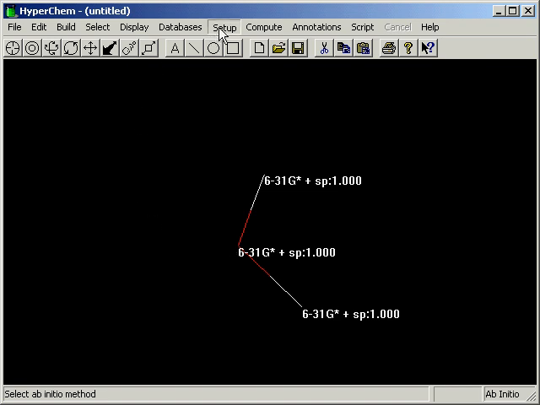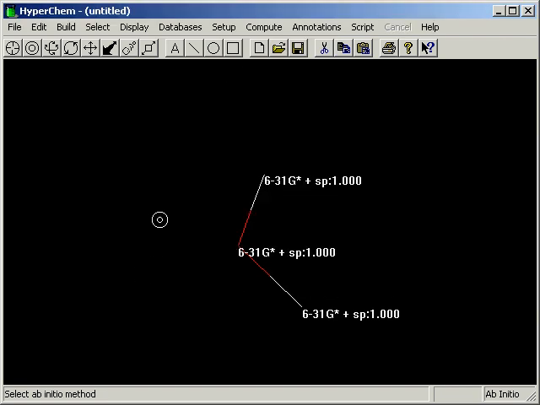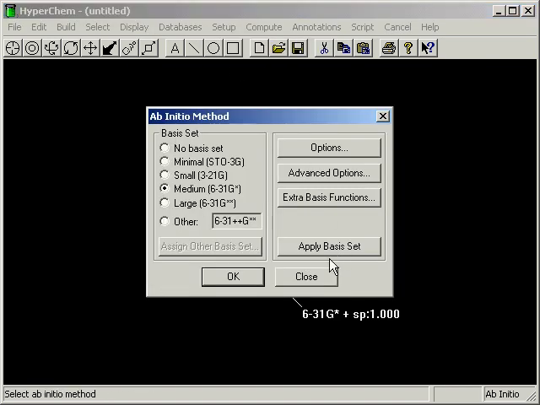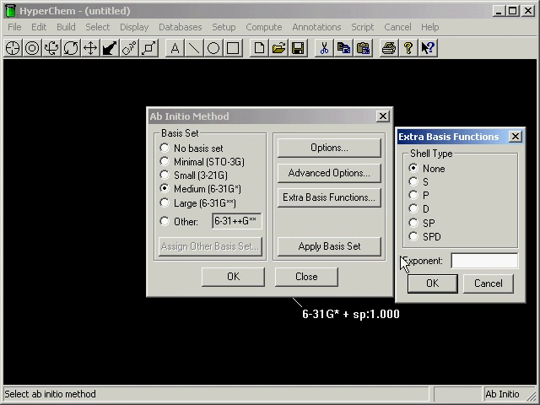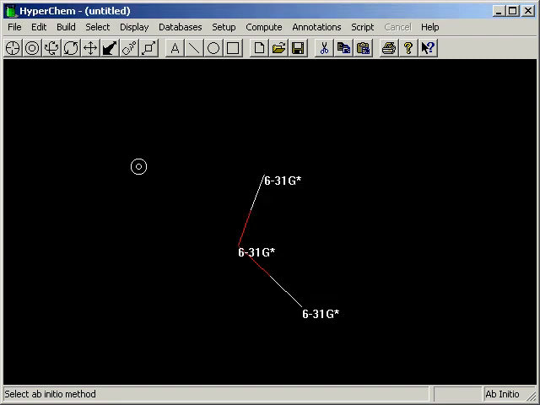Let's go back to a 6-31G star calculation, for example. No, I guess I've got to take these basis functions away before I get a 6-31G star. Now I have 6-31G star on each of the atoms.